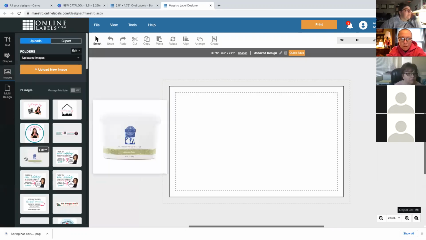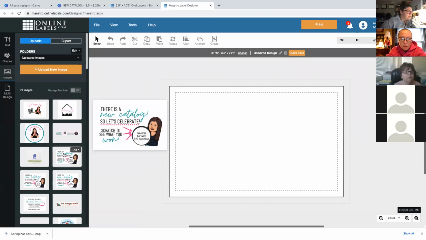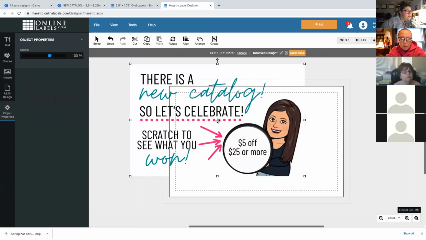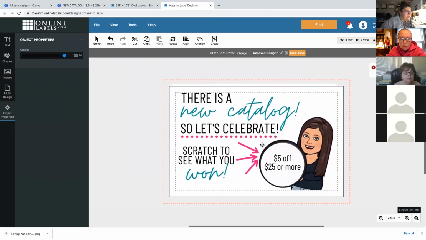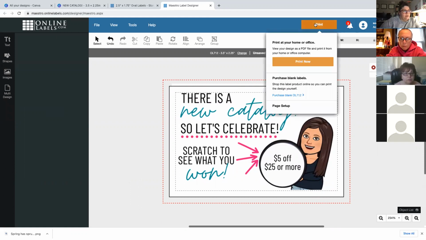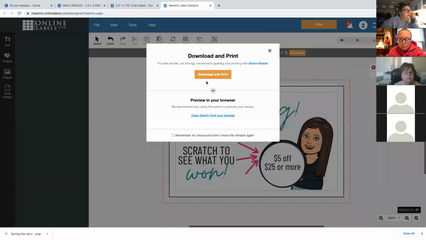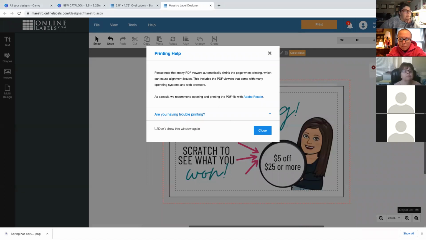And what I did is I just did one page at a time. Actually, they're still in here from when I printed them because I just printed them. So you will get page 1. So here's 1, and it's already with the 5% off or more, or $5 off $25. And then when you go to print, you will get download and print, and then they will open.